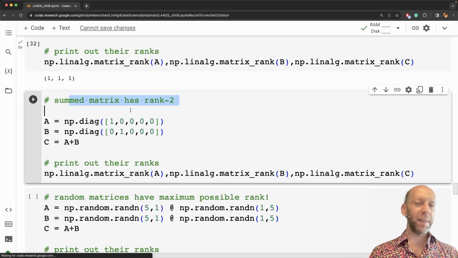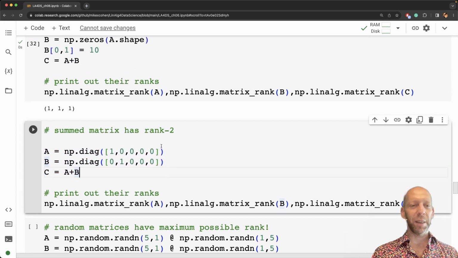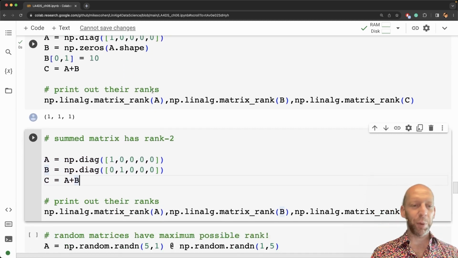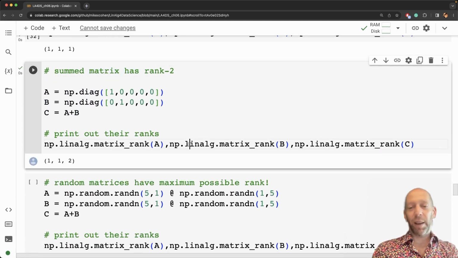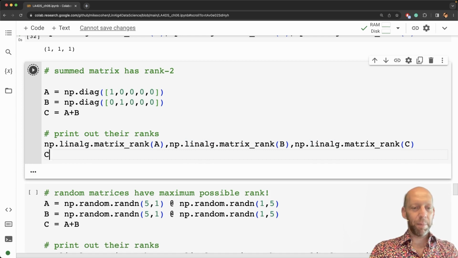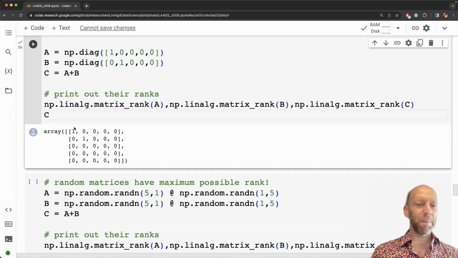Okay, and then here, I think this is the easiest one, particularly once you've seen these two examples already, then we sum two rank 1 matrices together to get a rank of 2. And I guess I can show you what this looks like here. Okay, so here's what the sum matrix looks like. Obviously, it has a rank of 2.